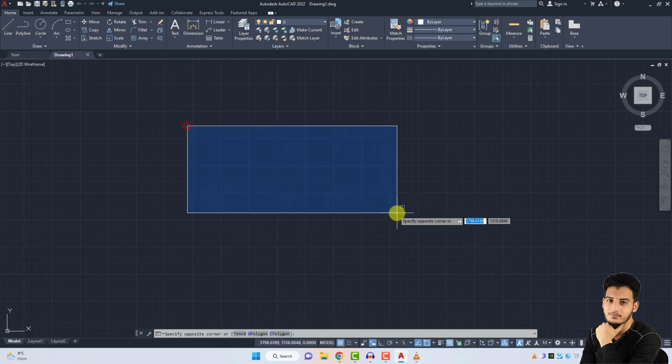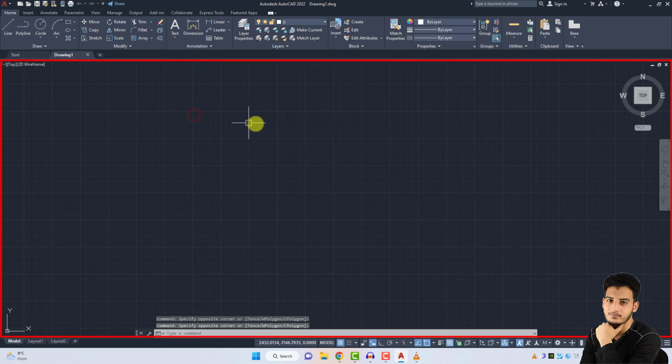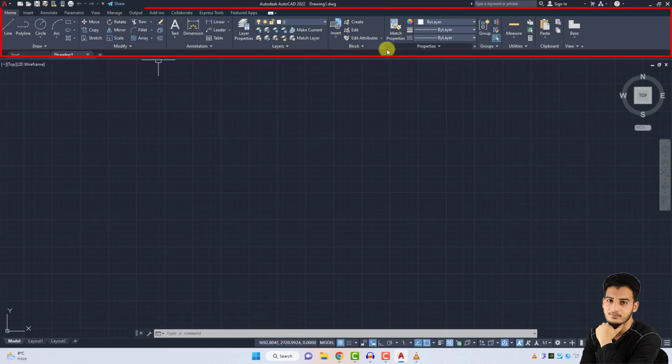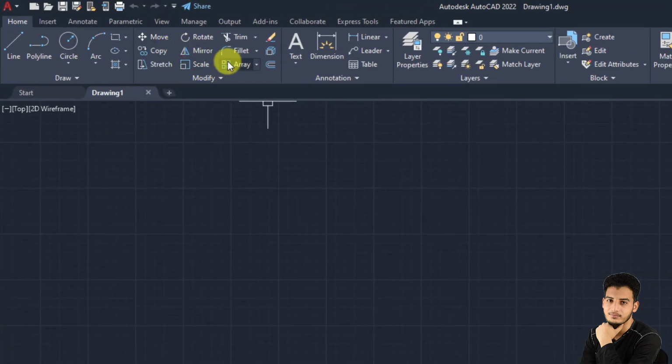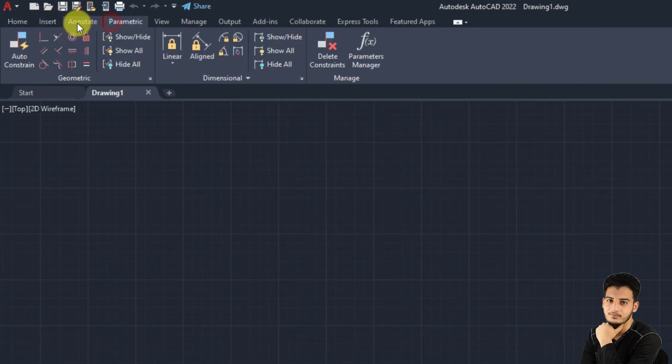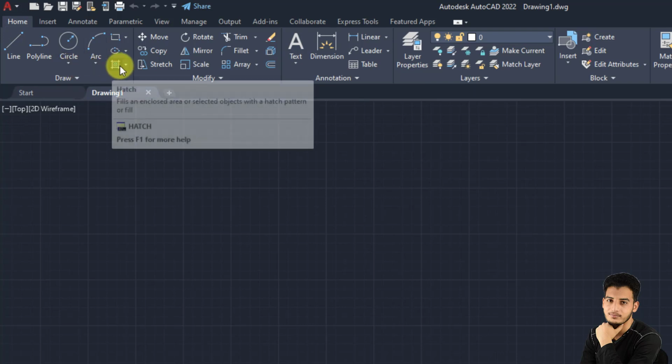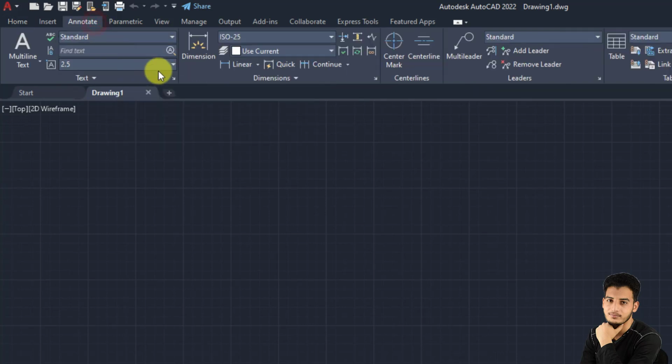When you open the program, you will see the drawing area, which is where you can create and view your designs. On the top side of the screen, you will find the ribbon. This contains all of the tools and commands you will need to create your design. The ribbon is divided into tabs, each containing a specific set of tools. For example, the Home tab contains some basic drawing tools and editing tools, while the Annotate tab contains tools to add text and dimensions to your design.